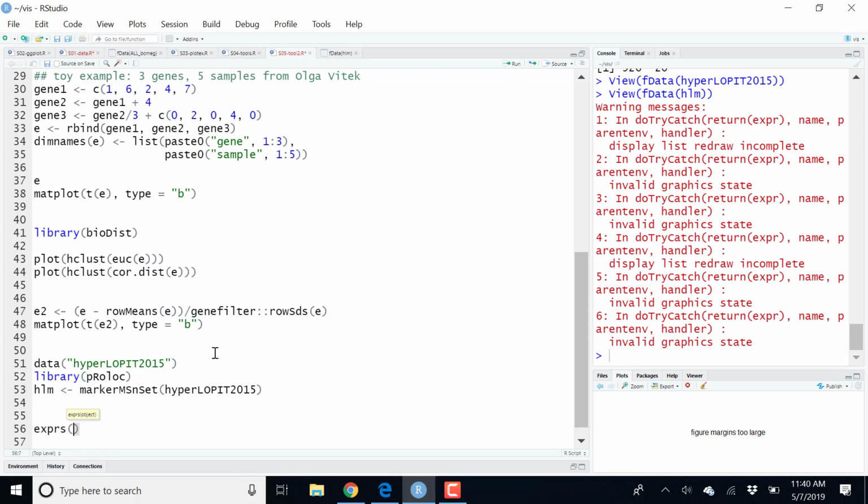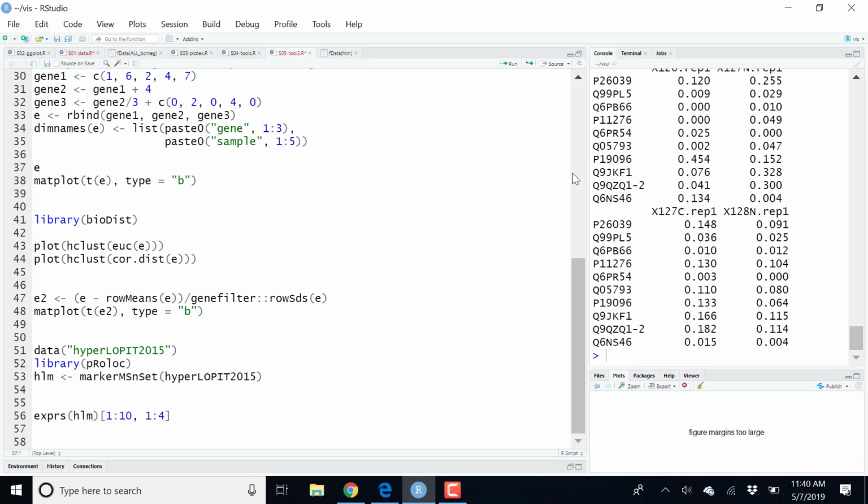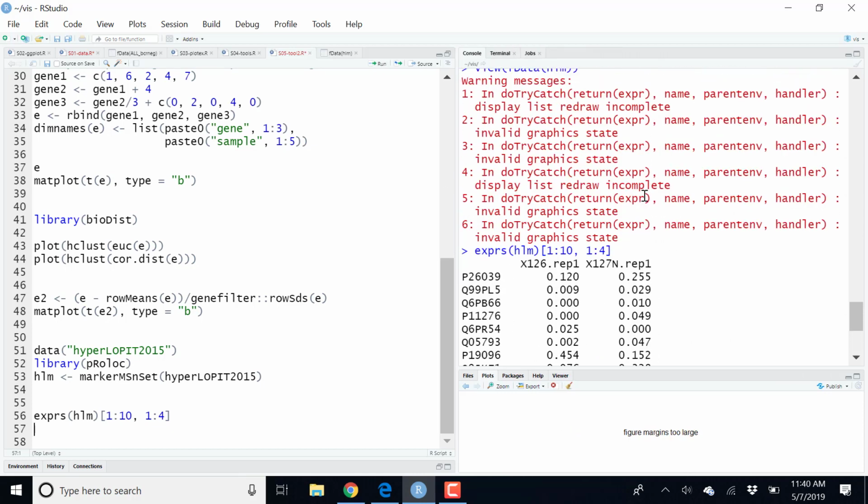So exprs here will give you... I'm going to show only the 10 first rows, 4 first columns. So the actual data that you need to feed into distance we can get here, and the grouping you can get with dollar markers. And let me display this as a table.